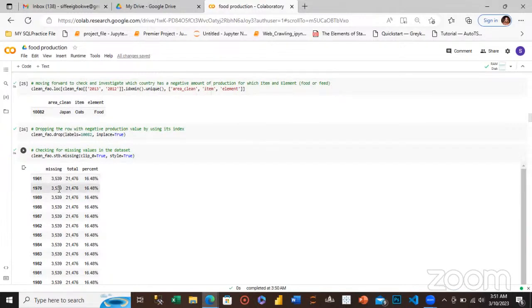We have about 3,539 missing values. Then this is the total amount of every row. So you can imagine if you minus this from this, you get data points that have real values and not missing values. This is the percentage of each row of data points that have non-values. About 16.48% of this column has non-values.